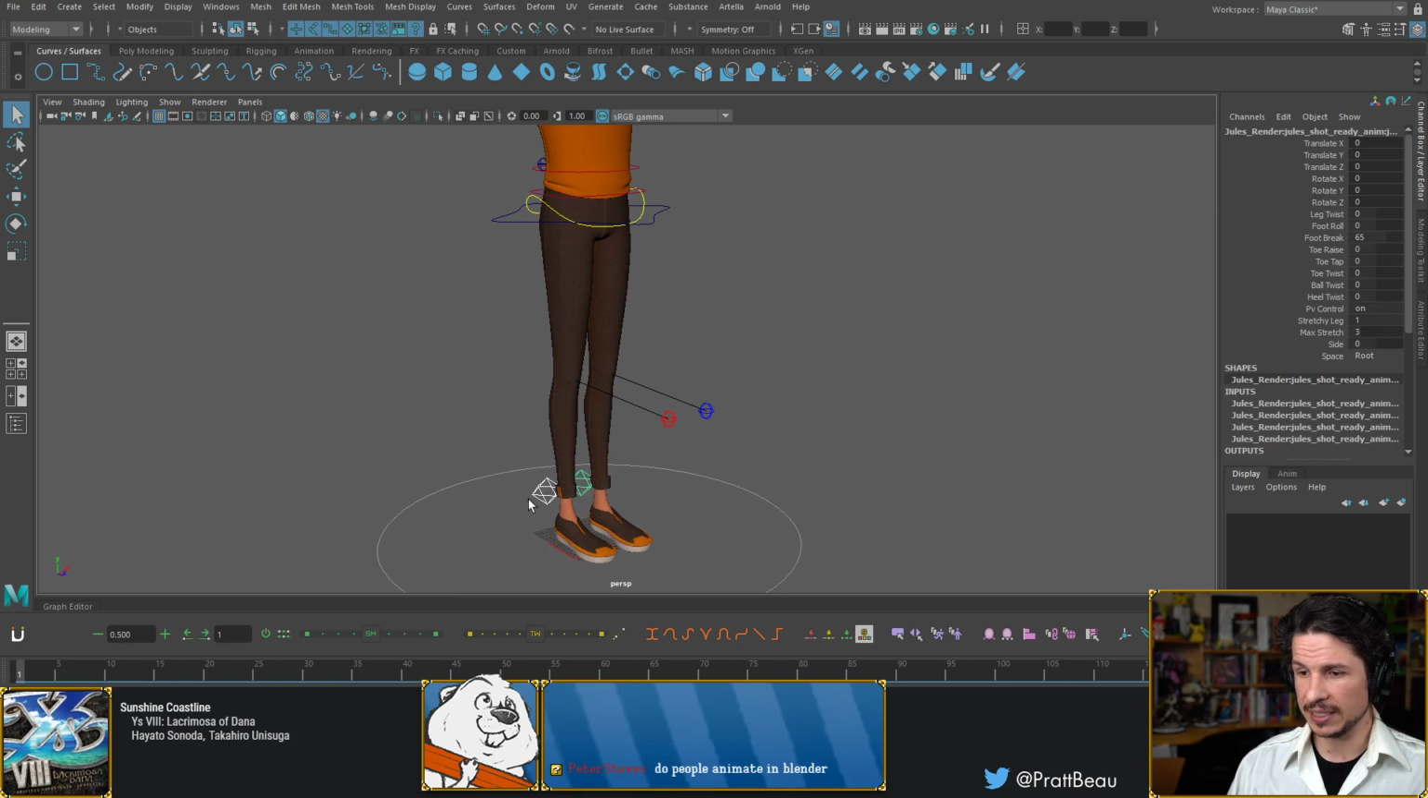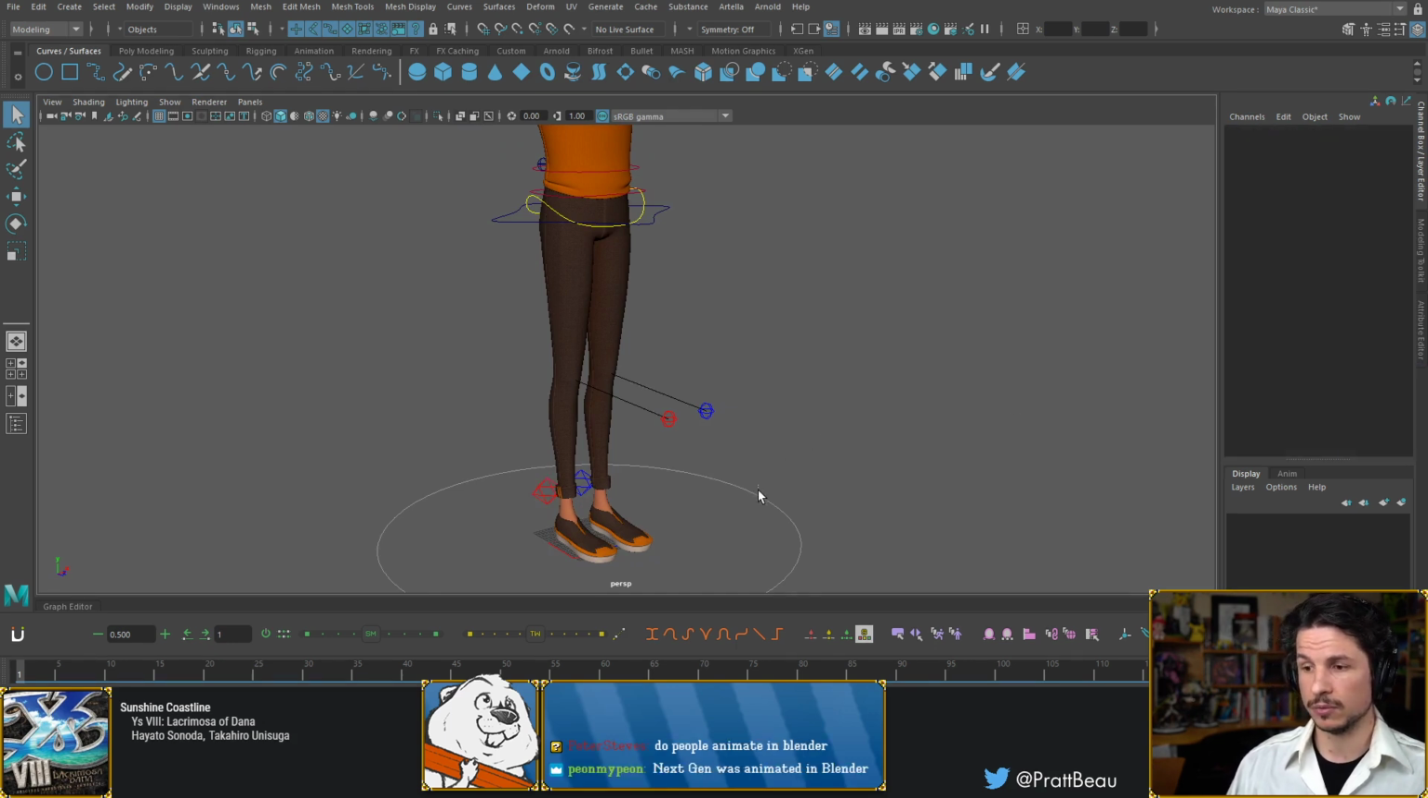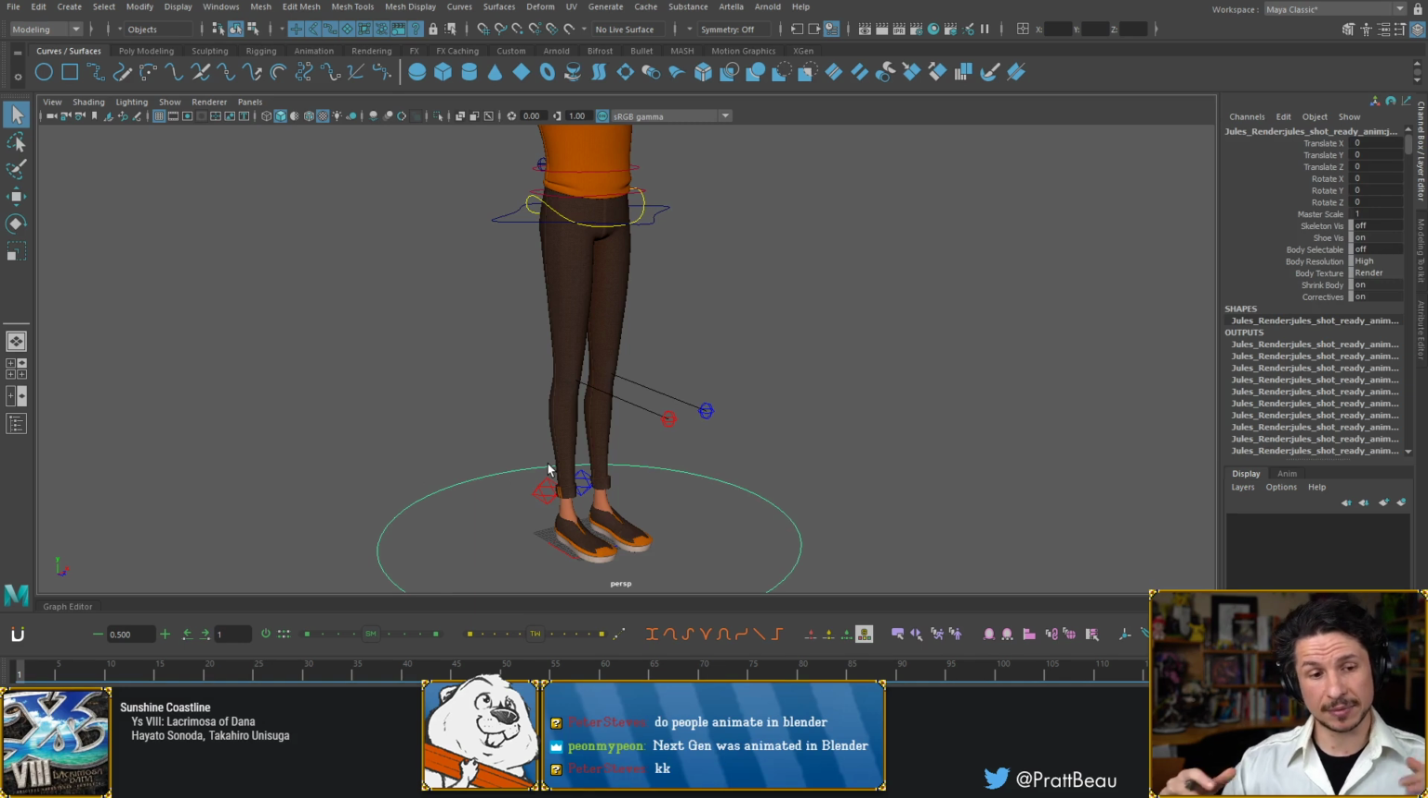So with the feet here, I can actually change what the feet follow. So right now they follow the root control, which is this big control here. That's what keeps them on the ground.